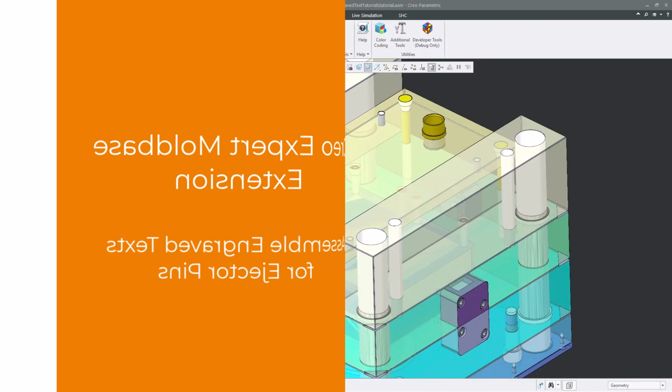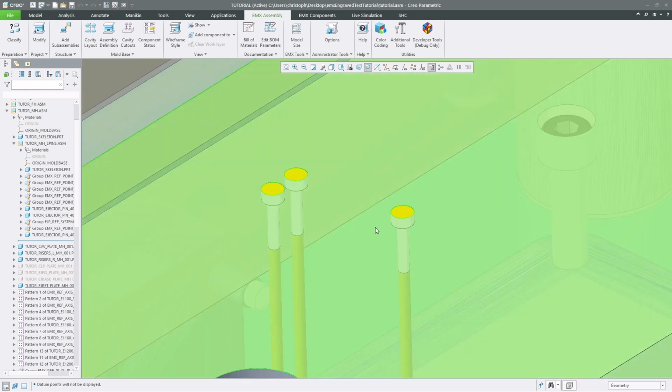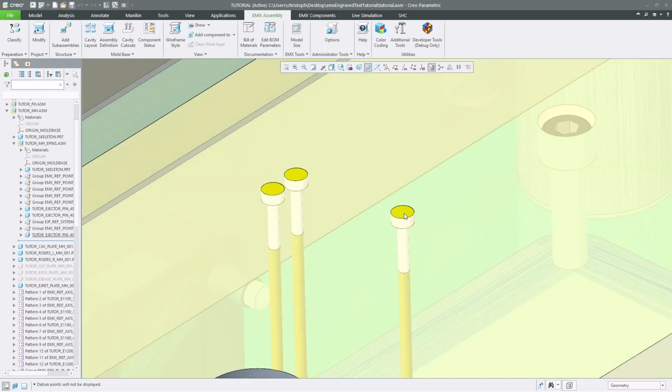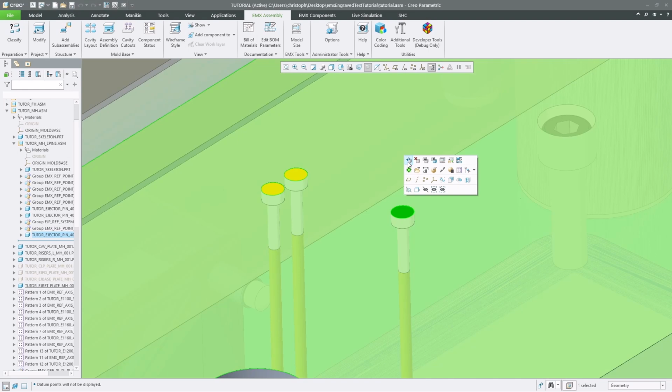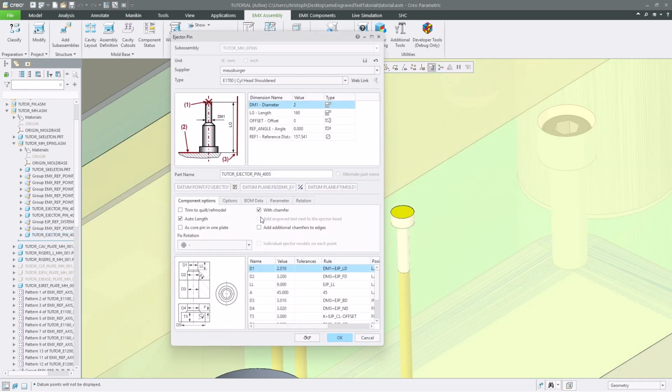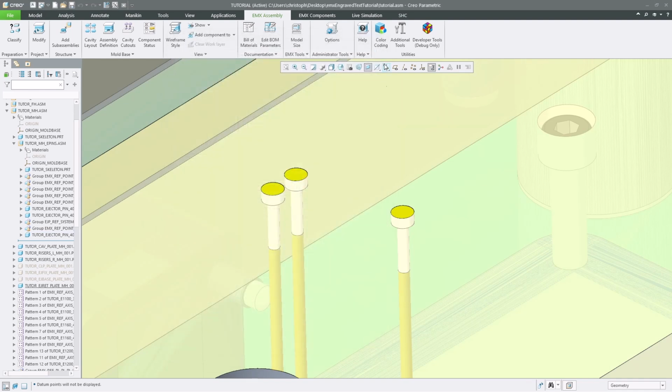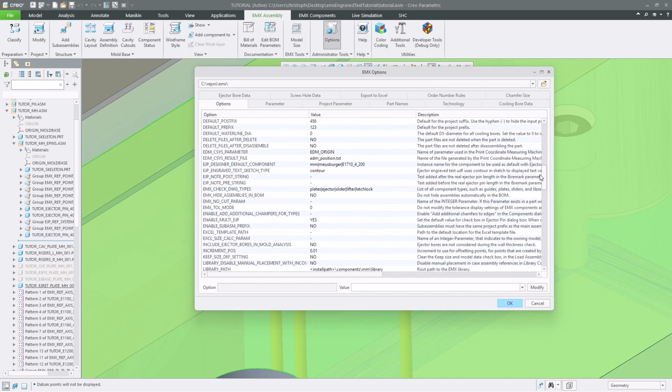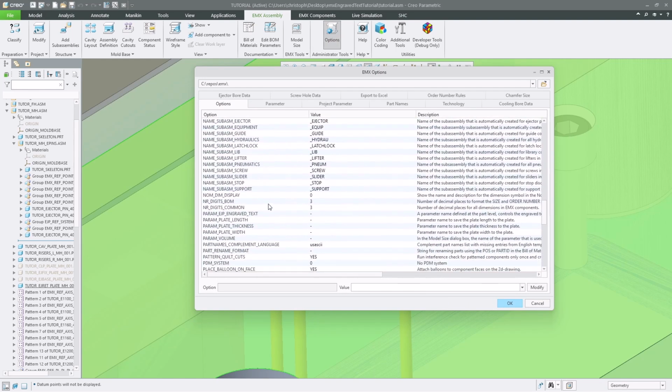In this tutorial, I'm going to show you how to use the Engraved text feature in the Expert Moldbase extension. If you open the component dialog for an ejector pin, you can see that by default, the checkbox Add Engraved Text is grayed out. To use this, we first must define in the options what text should be engraved into the ejector pin head. So let's open the options dialog and scroll to the option param EGP Engraved Text.